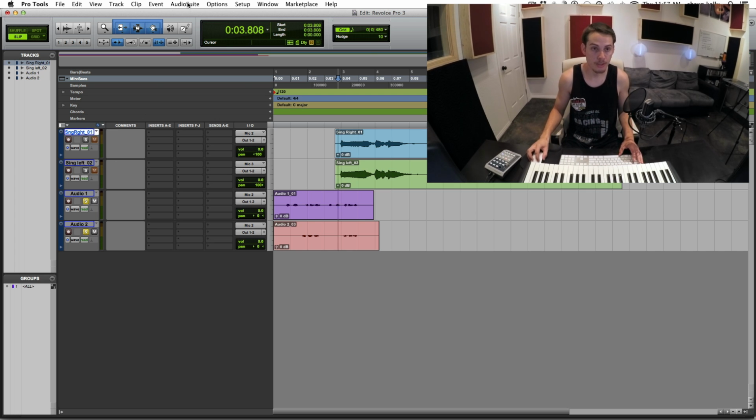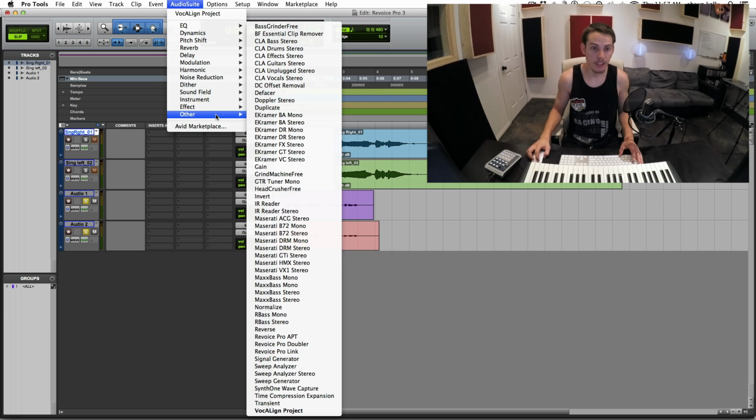So you're going to go up to your audio suite, and you're going to go down to Other, and right here we have Revoice Pro APT, Revoice Pro Doubler, and Revoice Pro Link. Now, APT is going to be the one that aligns your audio. Doubler is going to be the one that creates a double if you didn't already have it, or if you just want another stack to your vocal. And then Link is what is going to bring up the full-on program that you could do all your very specific editing in, and that's something that we'll go over later. So let's do the quick ones first.